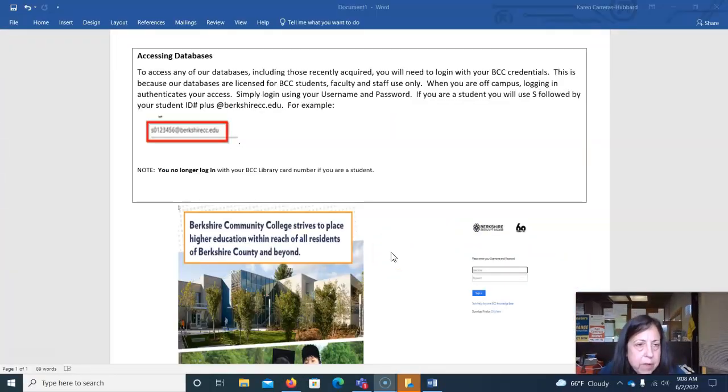Just a quick word, if you are on campus, you can click right into any of our databases, which means that they're available also for community users. But if you're coming from home, because our databases are licensed, so we only make them available to our faculty, students, and staff. You have to authenticate. So accessing those databases is going to require you to use a login with your BCC credentials.